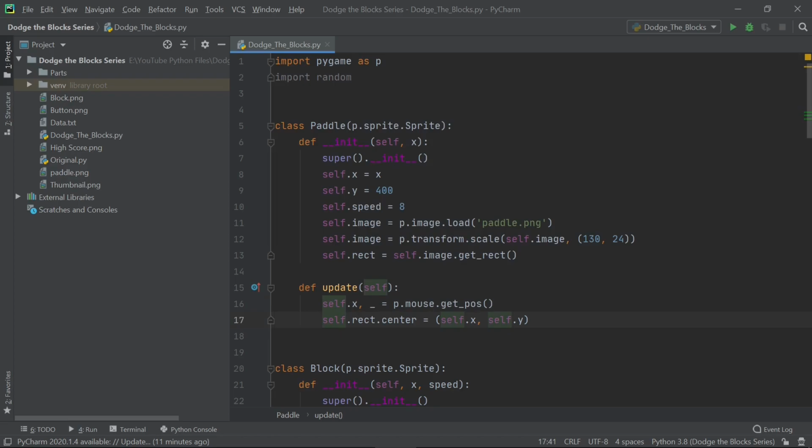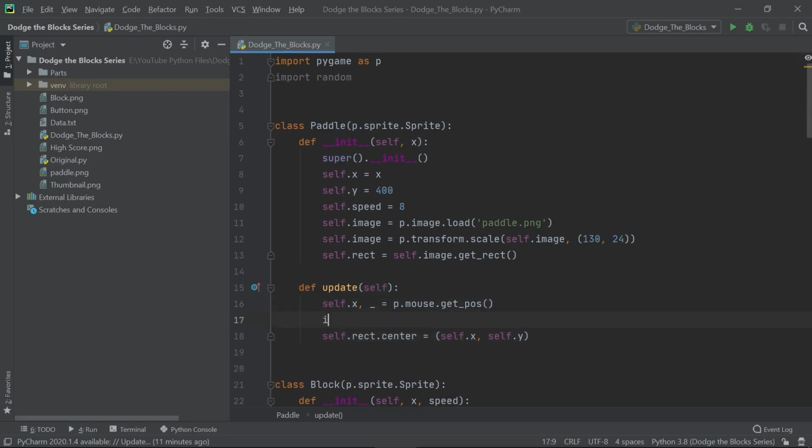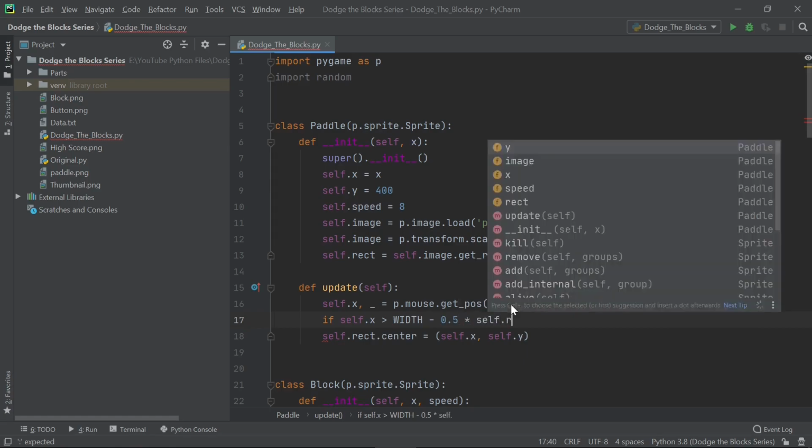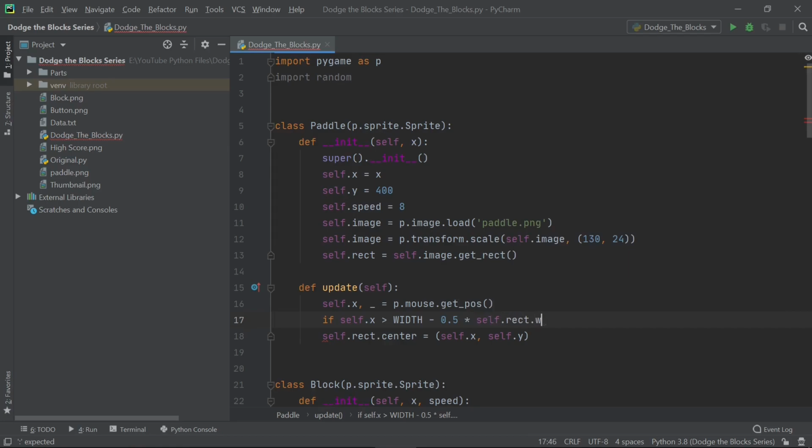And now we need to make sure that the rectangle doesn't go out of the edge, and to do that, it's actually pretty simple. We can just set up a simple if condition. So now we can say if self.x, and remember, x is now the center of the rectangle, is greater than width, which is the extreme right end of the screen, minus 0.5 times self.rect.width, then it means that the rectangle is going out of the stage.